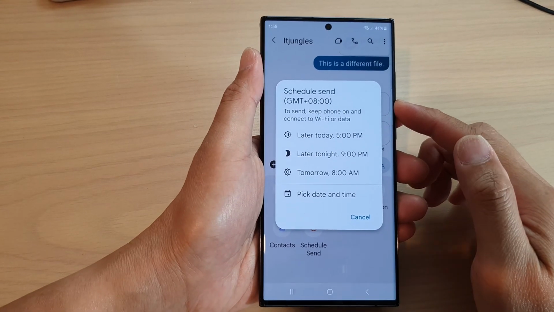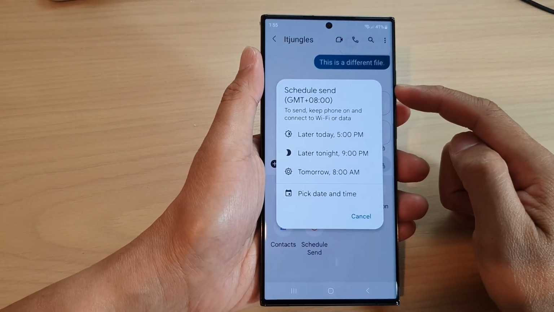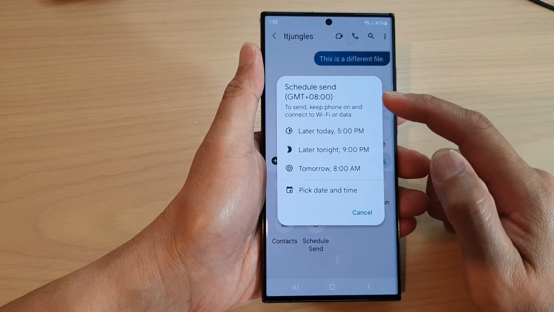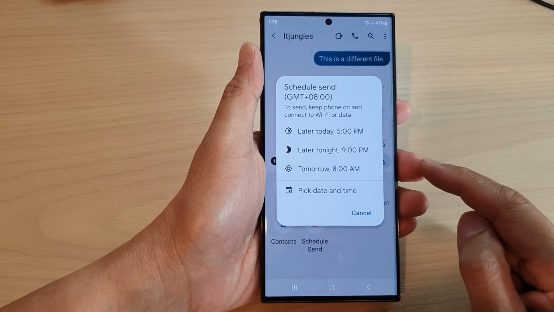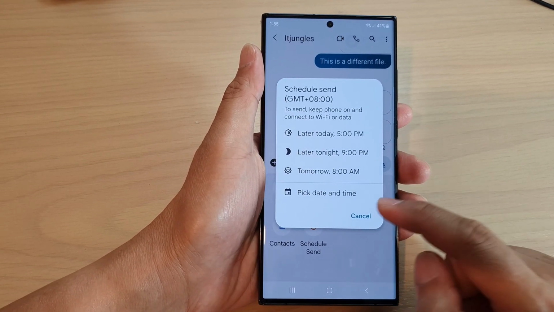Hey guys, in this video we're going to take a look at how you can schedule send a text message on the Samsung Galaxy S23 series.